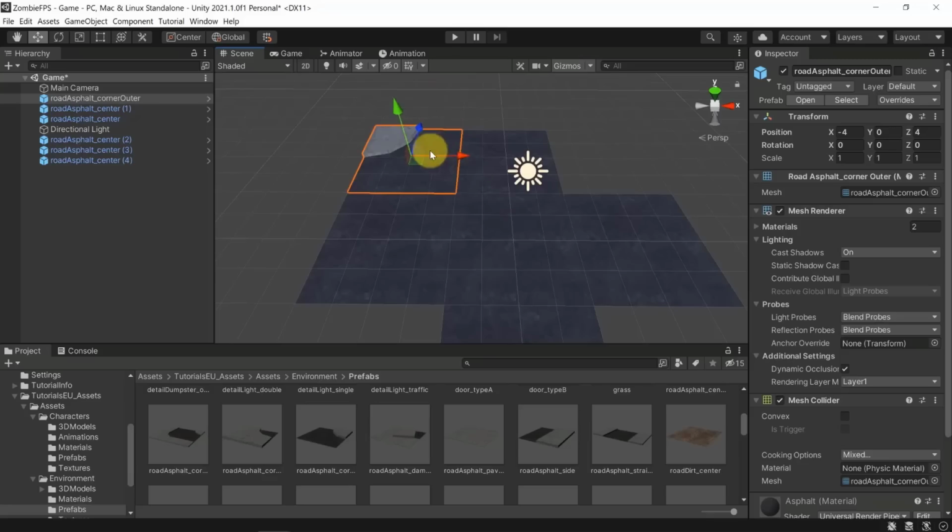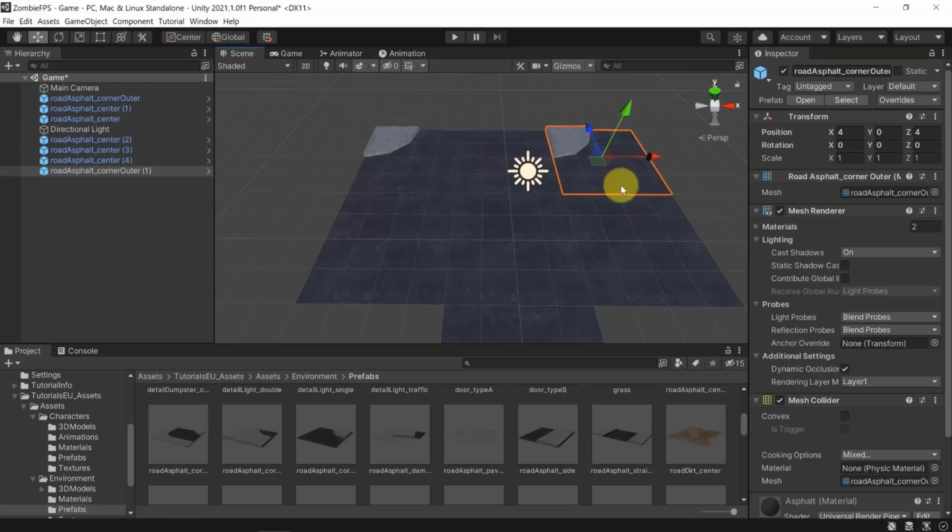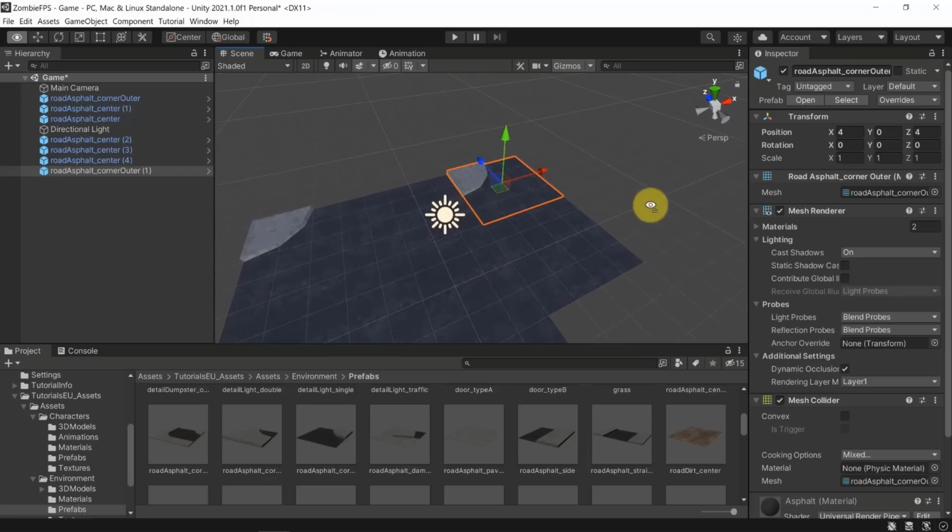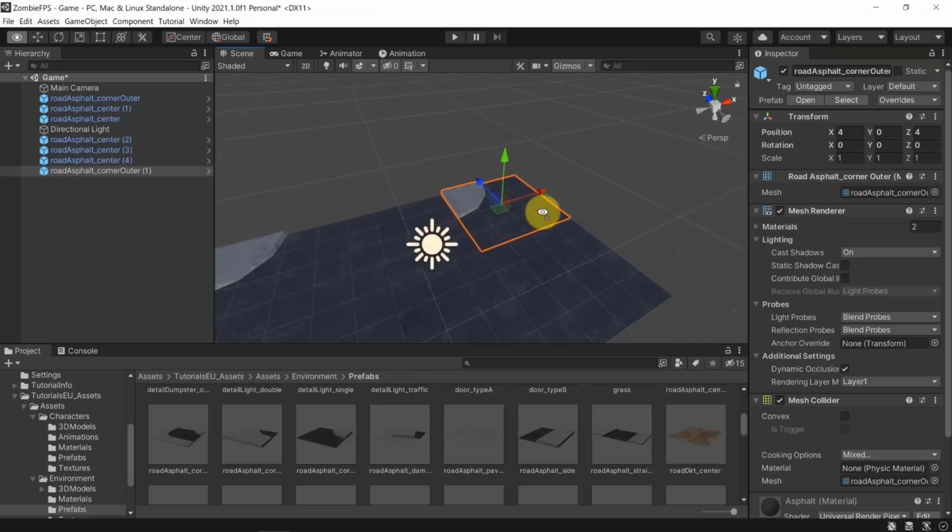Now, if we want to use that same piece for the other corners, we have to rotate it first. So let's duplicate this piece here, this outer corner. And let's first of all move it over to this edge here. But now I would like to rotate it, because this doesn't look correct, right?